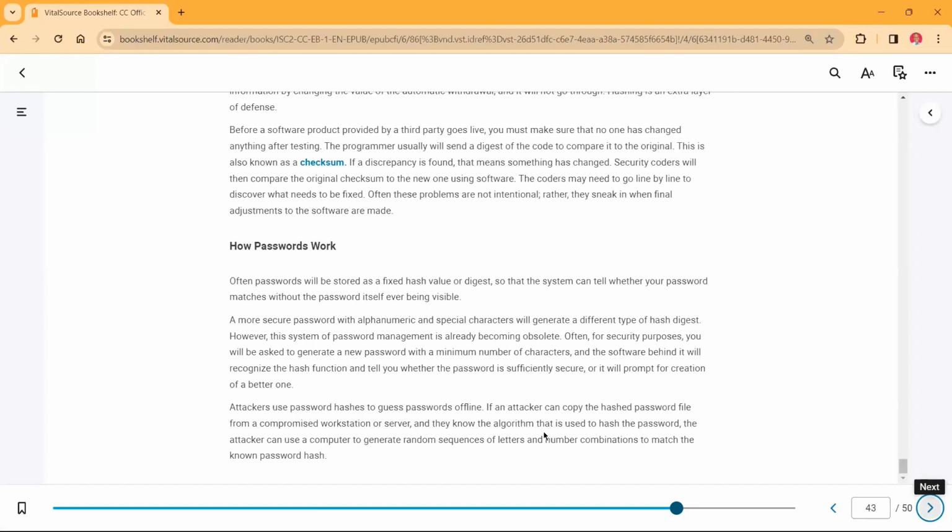So a more secure password with alphanumeric and special characters will generate a different type of hash digest. However, if this system of password management is already becoming obsolete, often for security purposes, you will be asked to generate a new password with a minimum number of characters, and the software behind it will recognize the hash function and tell you whether the password is sufficiently secure.